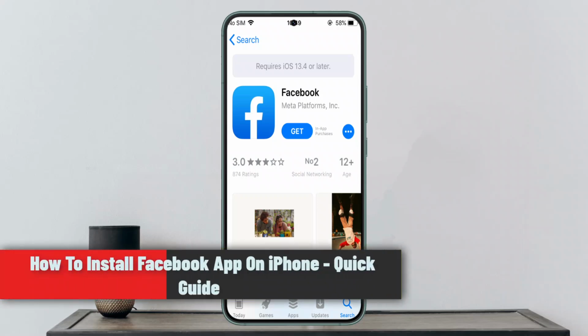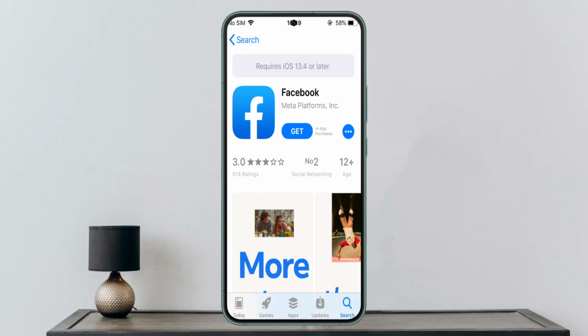In this guide, I'll walk you through the steps on how you can install the Facebook app on your iPhone. To install the Facebook app onto your iPhone, you'll need to follow these steps. First thing, you have to open up the App Store, and once you have opened it up, on the search box type in Facebook and look for it.